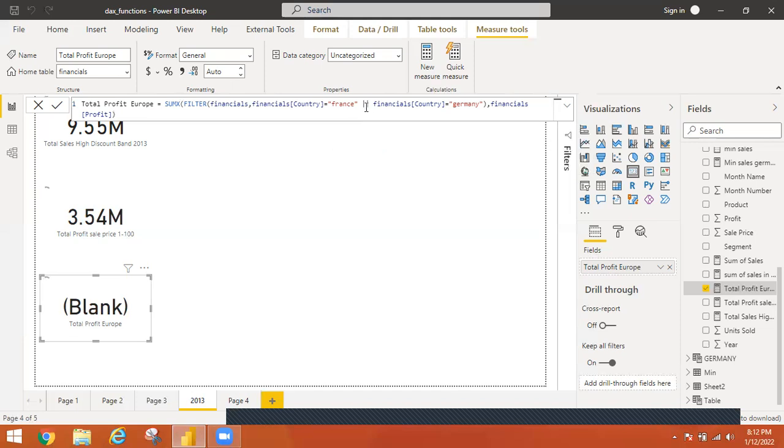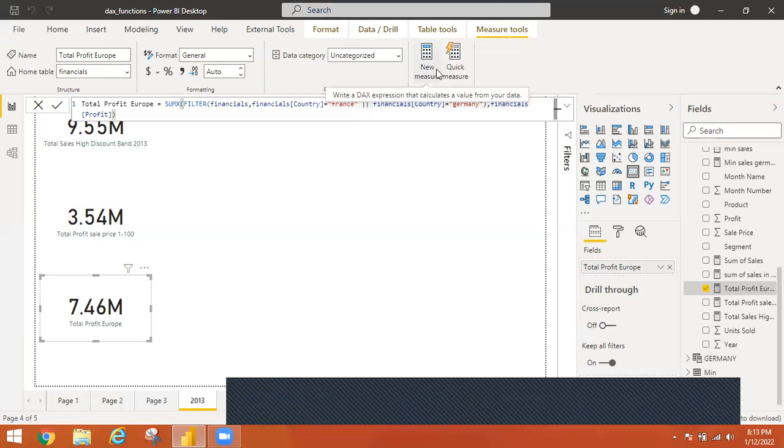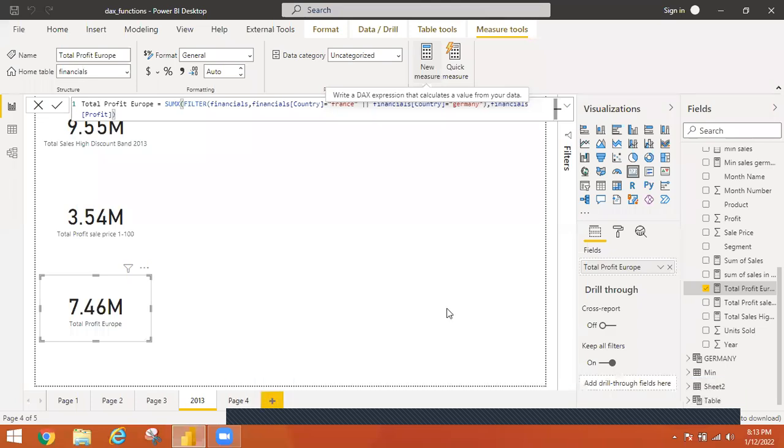So in this case, whenever I say total profit for Europe, I need to filter the data based on France or Germany, and then I need to use it. So it will give me the data here. This is my SUMX filter financials, country equal to France or country equal to Germany. Any questions here? Anyone? This scenario holds true only for the textual column. Let me show you one more example.